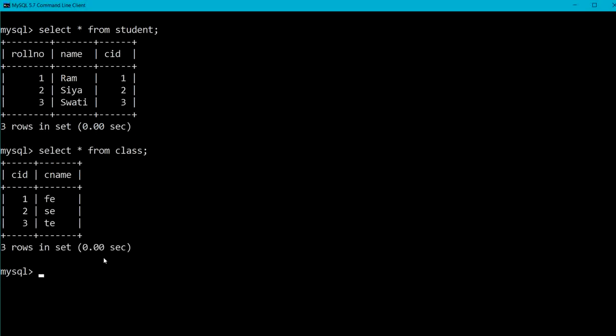Now as we have used the referential action on delete cascade, I am trying to delete from parent table class where CID equals 3. So yes, as we have used referential action on delete cascade, what has happened? It is deleting the row from the parent table class and automatically deleting the matching rows from the student table.